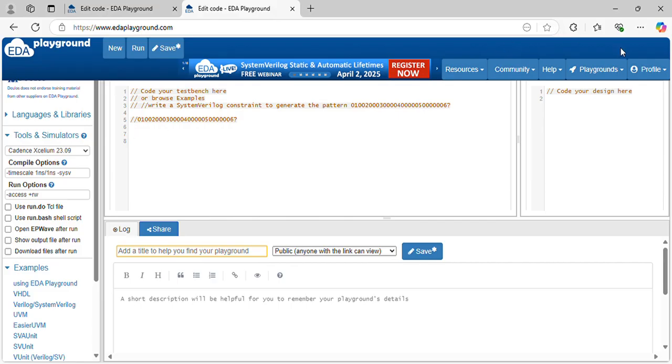Today let's discuss one interesting question in SystemVerilog. Write a SystemVerilog constraint to generate the pattern 0 1 00 2 000 3 4 0 4 5 0 5 6 0 6. This is the pattern you have to generate.